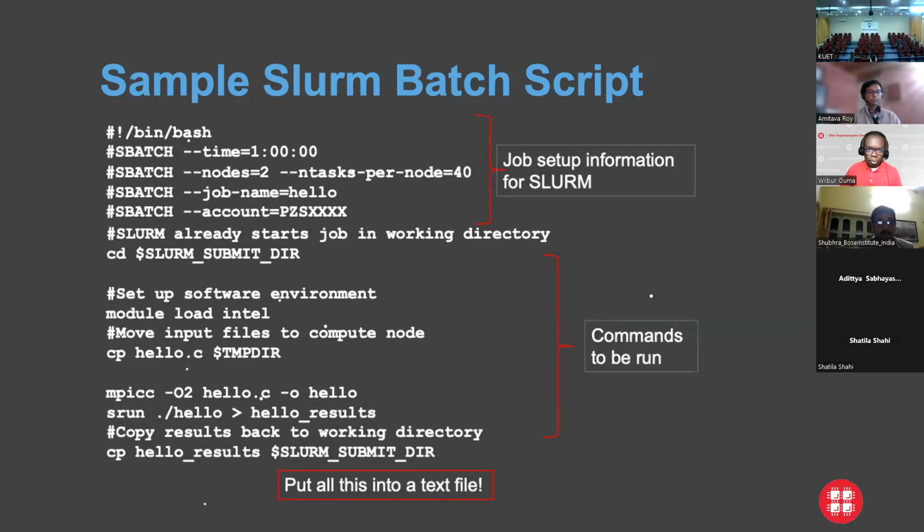Okay. Question: what Linux distro is needed? Linux Mint, or Ubuntu, or any other? So for you, you don't need to install any Linux distribution. We already have Red Hat at OSC, so we run on Red Hat. So you don't need to install anything on your end.